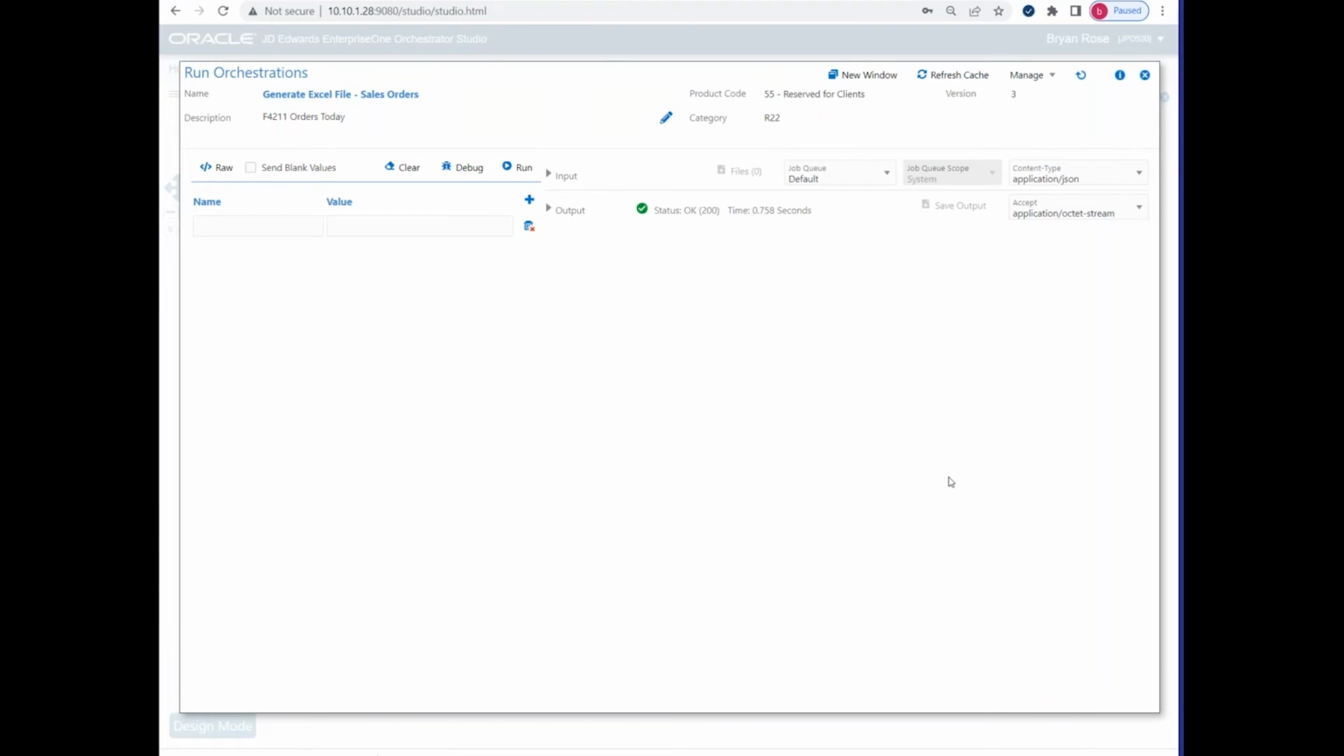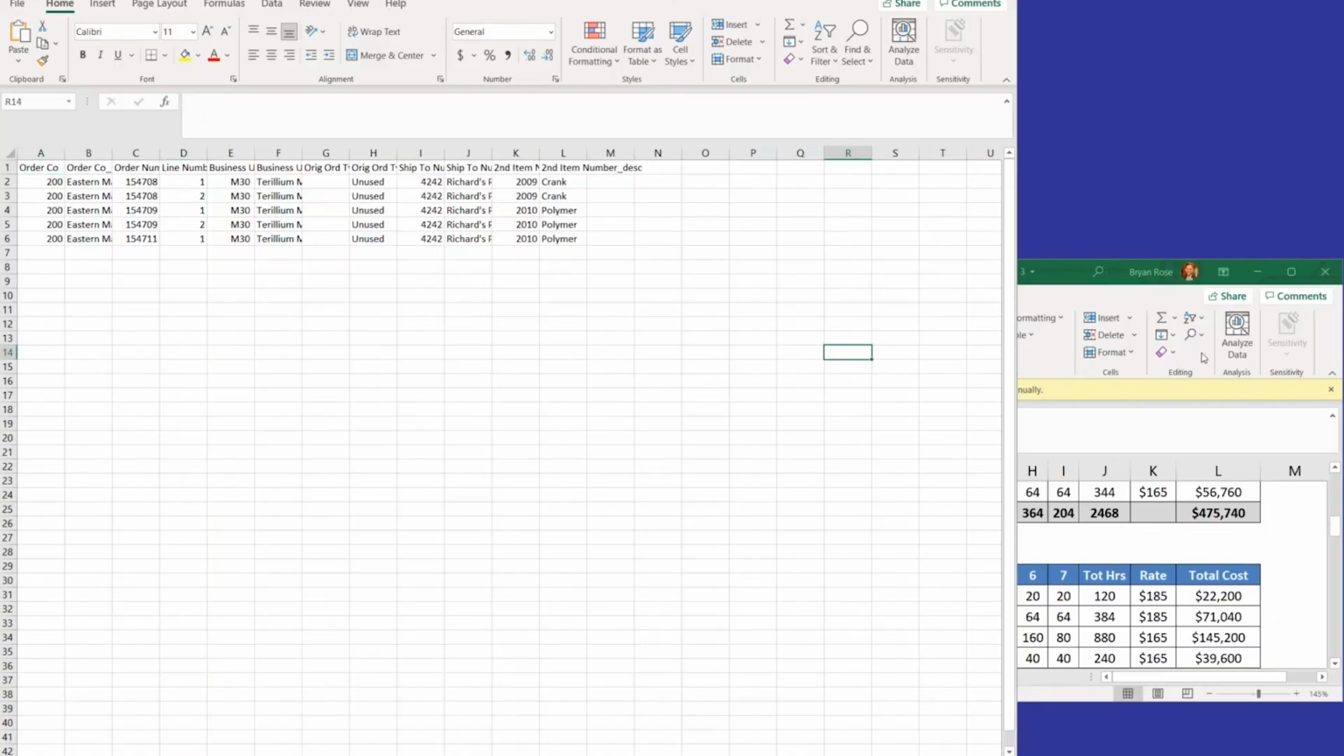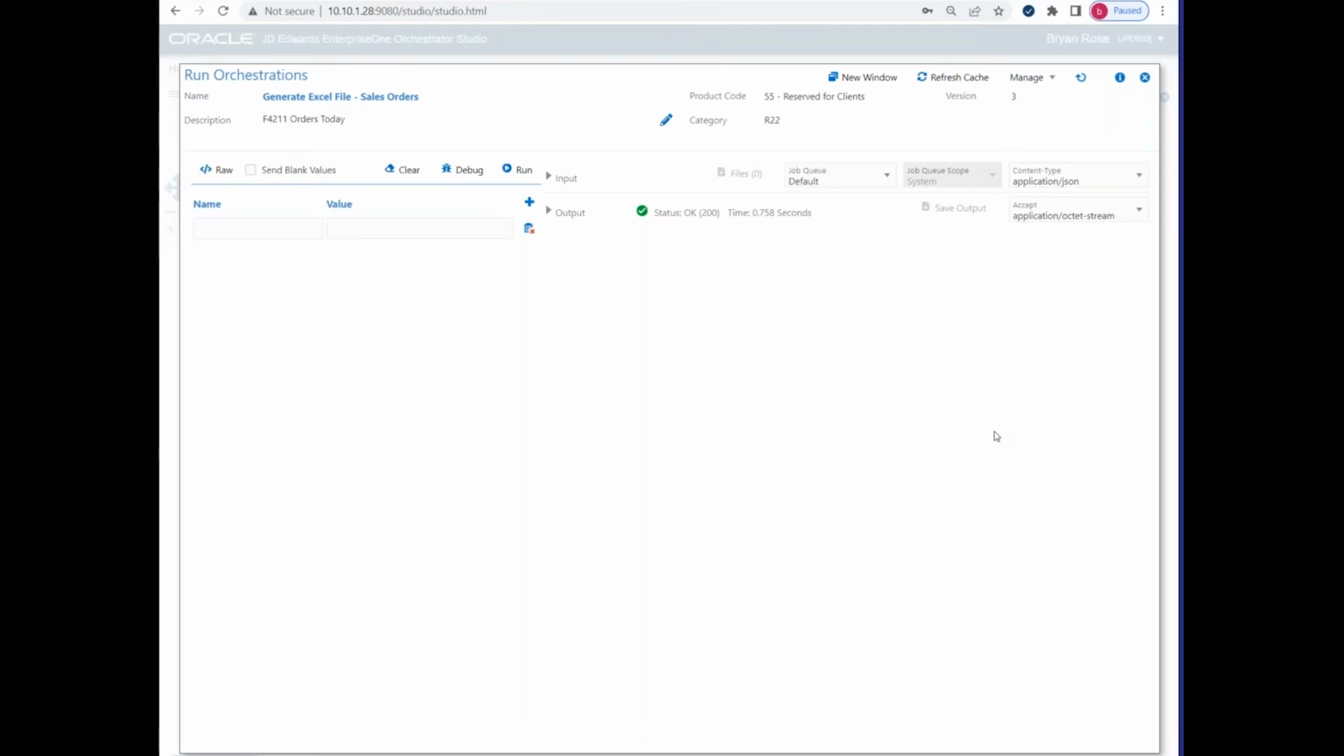So if I come to this, you'll see it's showing that information in a file. So let's jump back to Orchestrator. So the generation of a flat file, very, very simple.